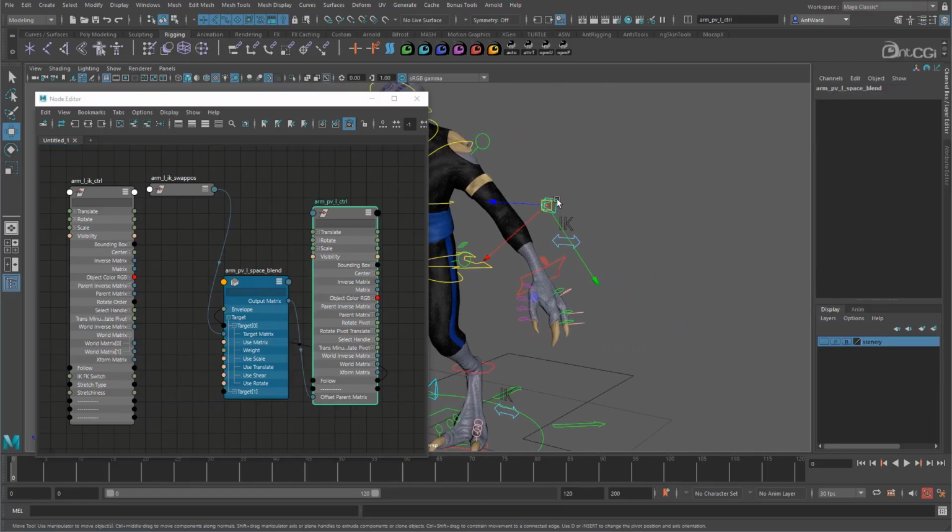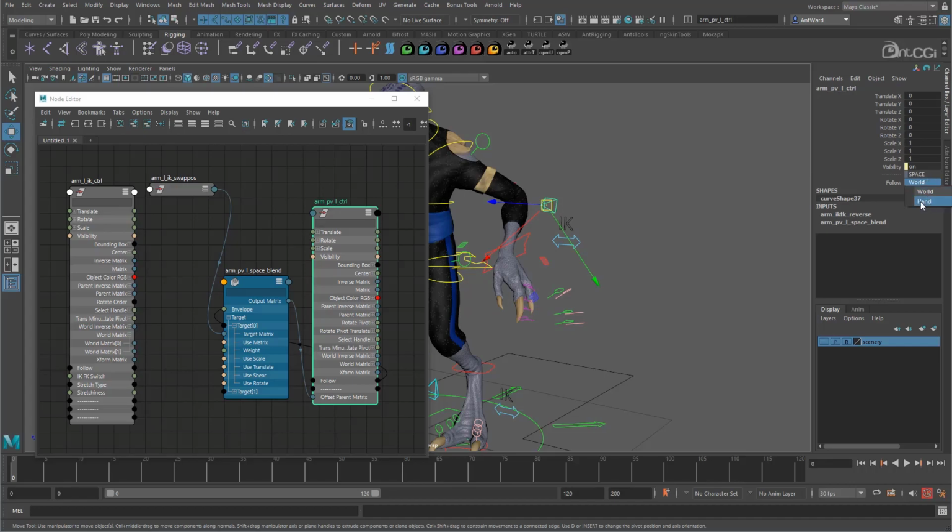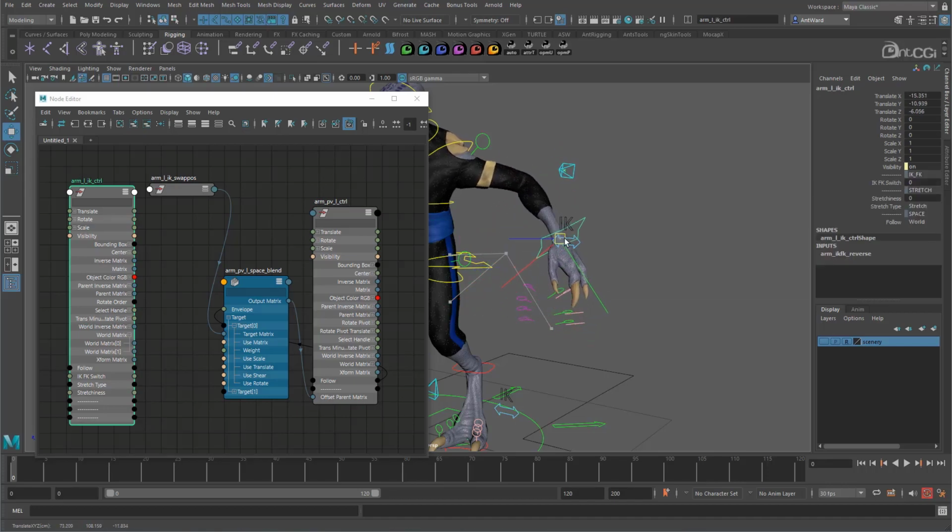Okay, so the arm control is set to world, which means I can move the arm control and the elbow control stays where it is. If I change this to hand now, the control moves but to the locator, so it's maintaining the distance so we don't get any flipping issues with the IK. This also means it will follow as the arm moves.